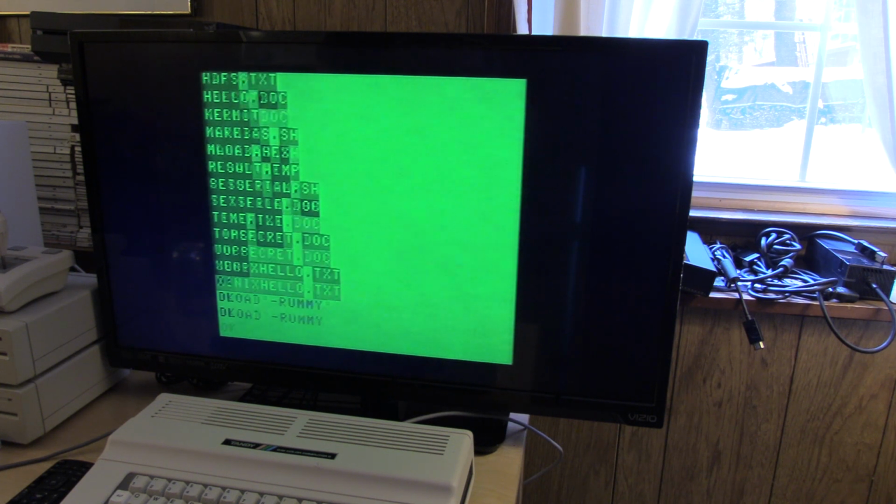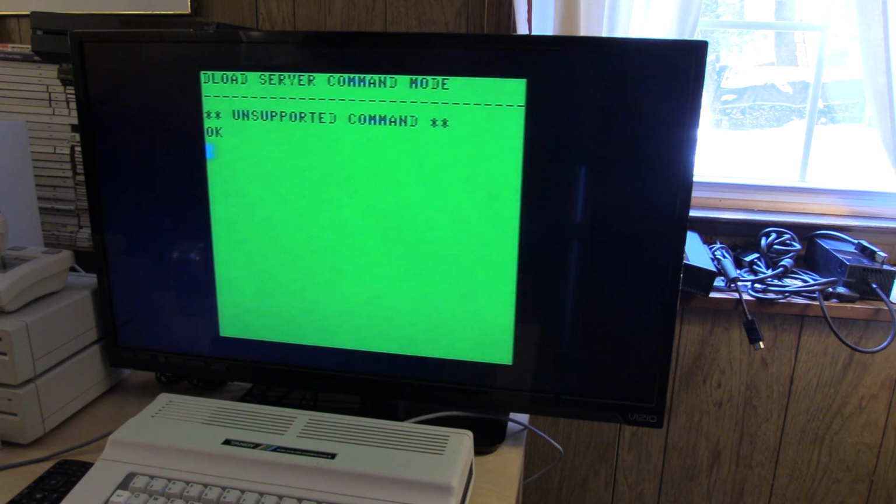Now what happens if I issue a command that doesn't exist? Oops. Ooh, my M's not working. This keyboard needs a cleaning. Okay. It comes back okay, but when you run it, unsupported command.